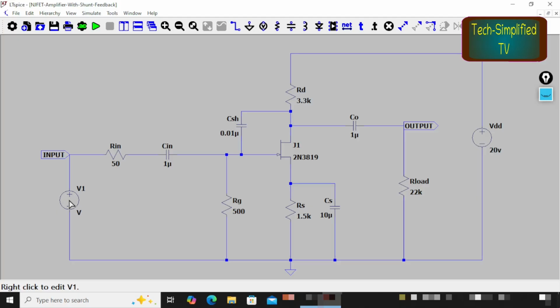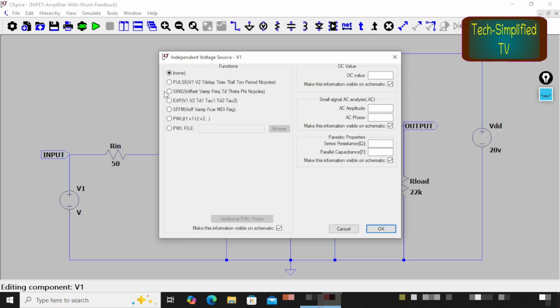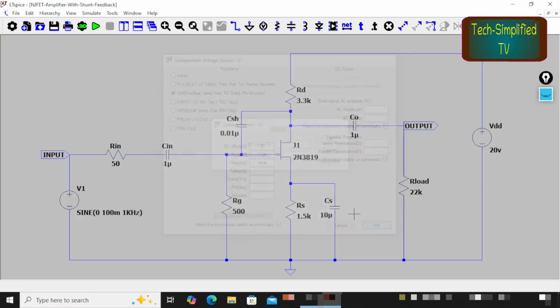Now let me configure this input voltage, and this will be a small signal AC. So I'll right click here, I go to advanced, and here I go to sine. Here I'll give 0 as DC offset. Amplitude I give as 100 millivolt, frequency I give as 1 kilohertz. Okay. And this is how we set the input small signal sinusoidal wave. I click OK and let me go and save it.